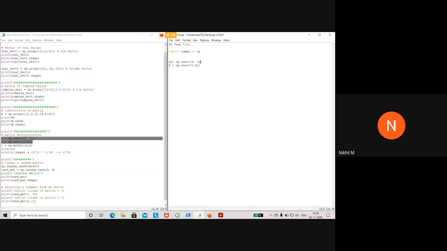So I constructed a matrix A which is np dot ones of 3, 1, and I have constructed another matrix B, okay, which is np dot ones, means all ones, of 1 row, 4 columns. Okay. And so this can be multiplied, right? These two matrices can be multiplied, as A is dimension 3x1, B is dimension 1x4, so the resulting matrix will have dimension 3x4.